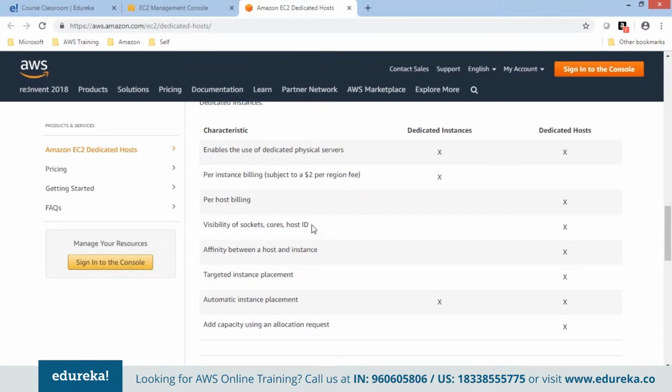Specifically, if you want segregation at the compute layer, you can opt in for the dedicated host model, wherein you would be assigned a dedicated physical host, and any compute resources that you provision, you can provision onto that specific physical host. This allows you to maintain the affinity between the host and instances. Specifically for PCI compliance, they actually look at a dedicated physical host kind of model.